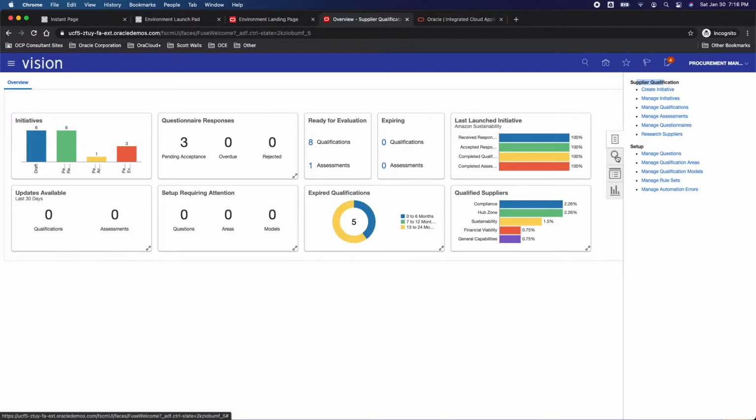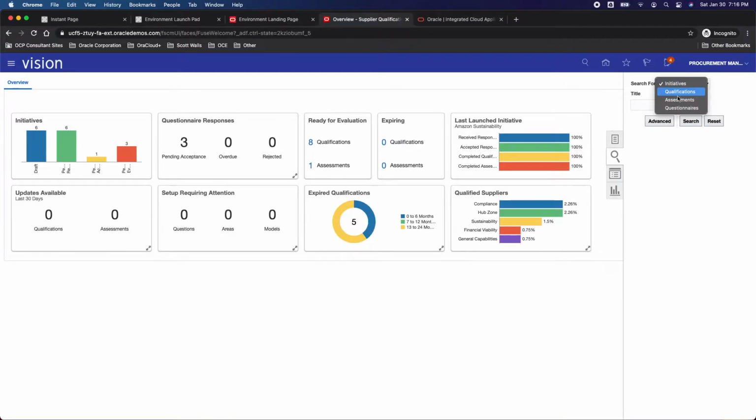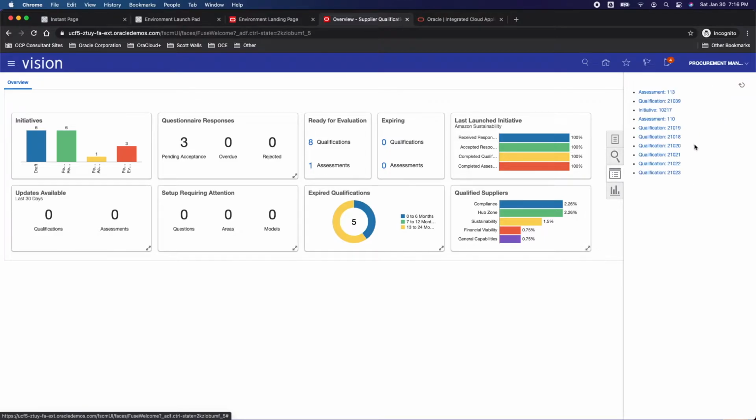Next up, if I wanted to search through initiatives, qualifications, assessments, or the basic building block questionnaires, I could do so here. If I wanted to see prior or recent transactions, I click this and I can see here's all the ones that I've been in and out of here. And it's nice, they've prefixed them by assessment, qualifications, initiative, right?